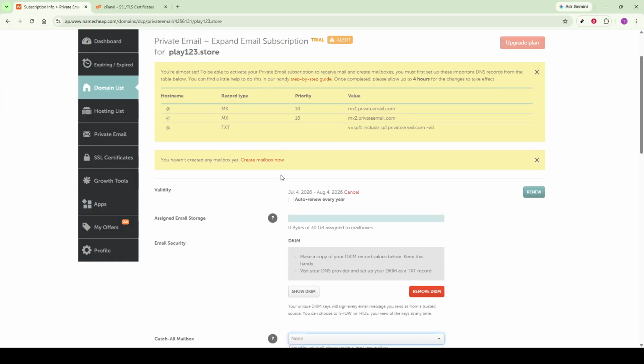At this point, receiving email is handled, but if you also want to send messages from Gmail using your Namecheap address, there's one more setup step. Open Gmail and go to Settings, then Accounts and Import. From there, choose Add another email address. This allows Gmail to send outgoing messages on behalf of your Namecheap mailbox, so recipients will see your custom address instead of your Gmail address.